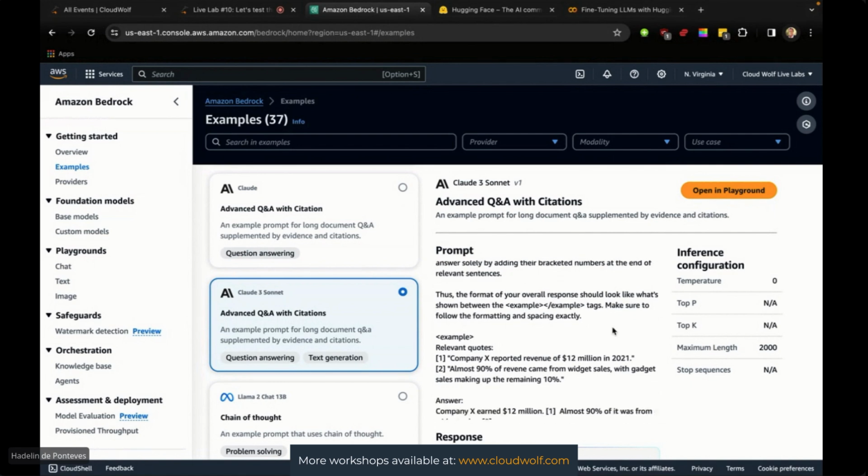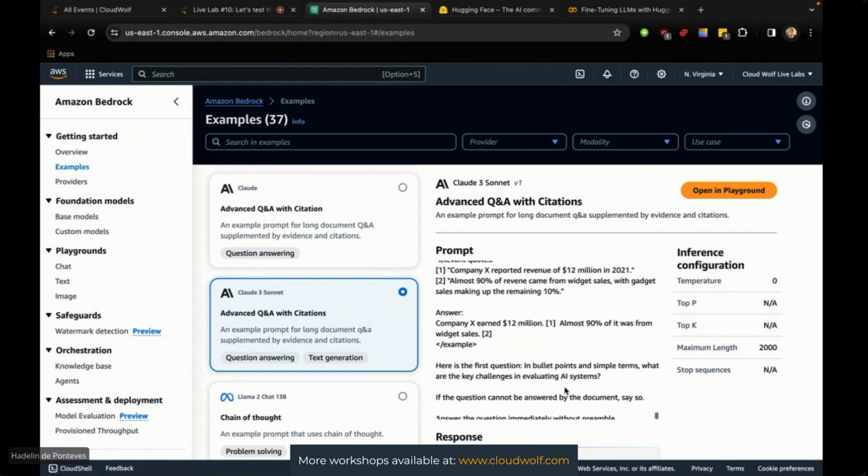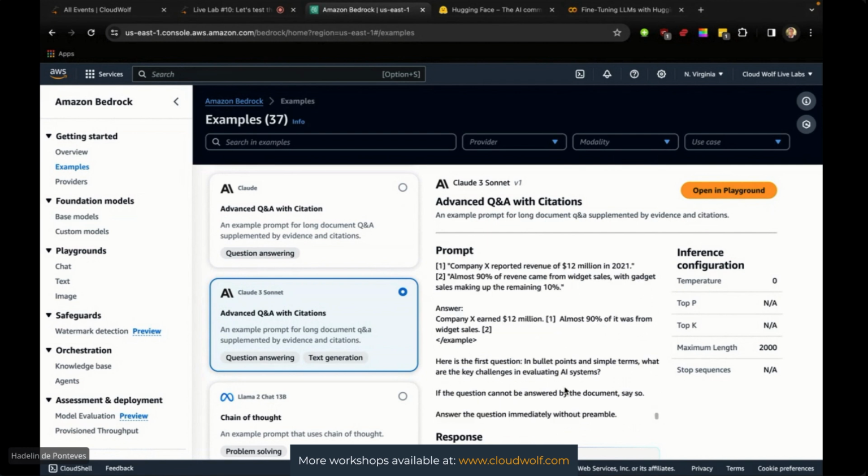When you enter a prompt in Claude 3 and also in other LLMs, you can specify an example of the format you would like to get. That's exactly what is being done here in those example tags. This is the opening example tag and this is the closing example tag. You put the format: relevant quote, quote 1, quote 2, and then answer: company X earned $12 million according to quote 1. Almost 90% of it was from widget sales according to quote 2. So you can specify how you want it to be. And then here we go.